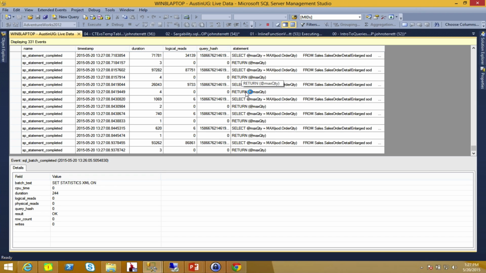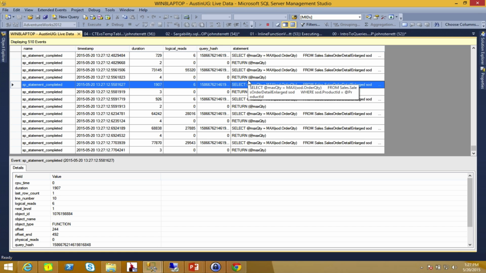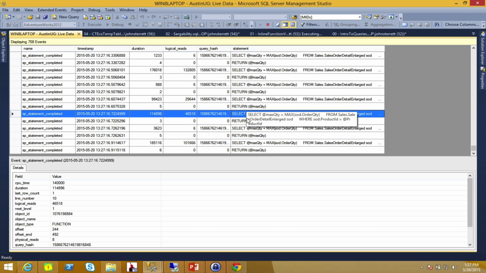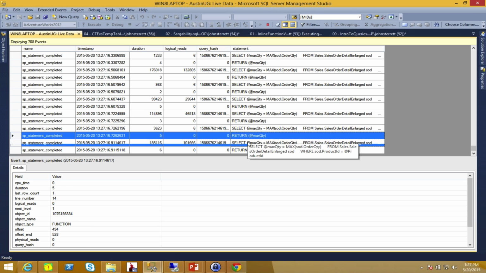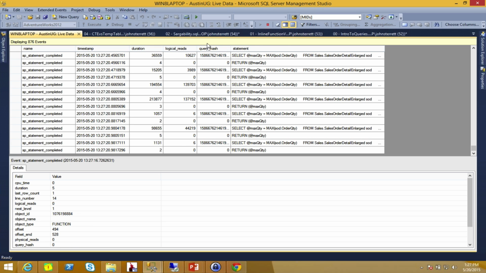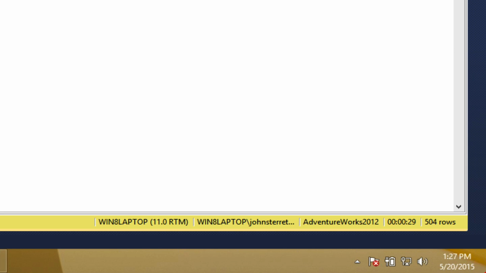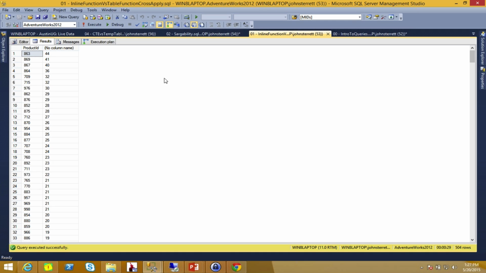And the reason why I turned on watching my extended event trace is because for every single row we have in here, we're calling that function row by row by row by row, and we're waiting for it to return. And here we can see it finally did. It took us 29 seconds to do row by row processing on 504 rows.